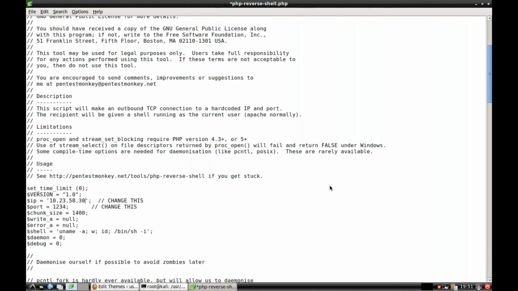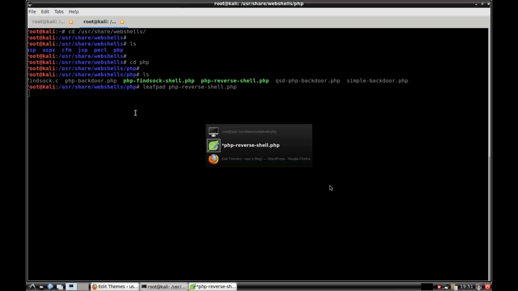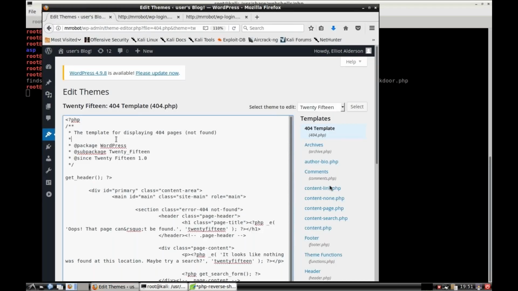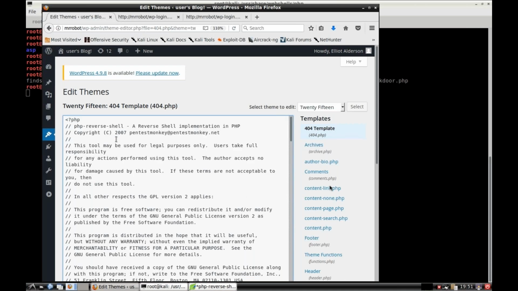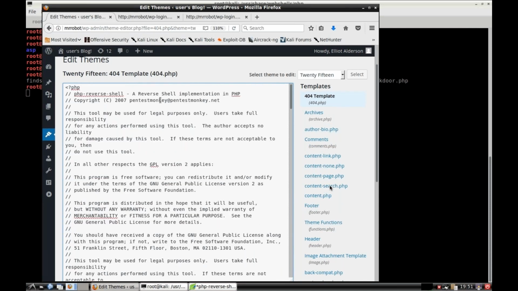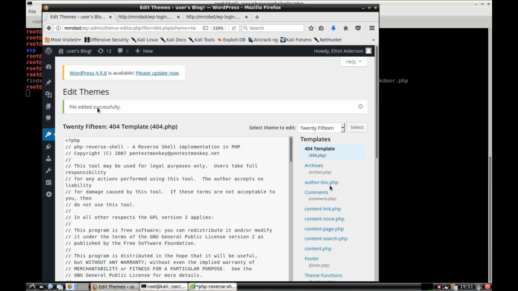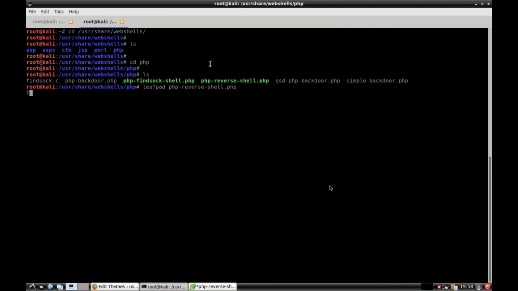So I'm going to set my IP address to 10.23.58.30. That's the Kali machine's IP address, and the port to 4444, HD Moore's favorite port. You'll find that throughout Metasploit. We're not using Metasploit, but it's still a really popular port to use, 4444. So we replace the original 404 page now with this web shell. And this web shell was written some 11 years ago by a guy who called himself Pentest Monkey. And I think many of us are very grateful to Pentest Monkey for creating that for us. Back in the day, we just all had to write our own.